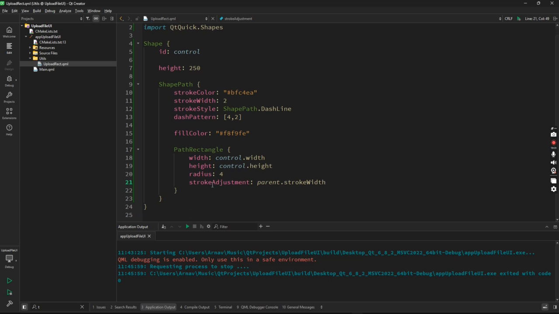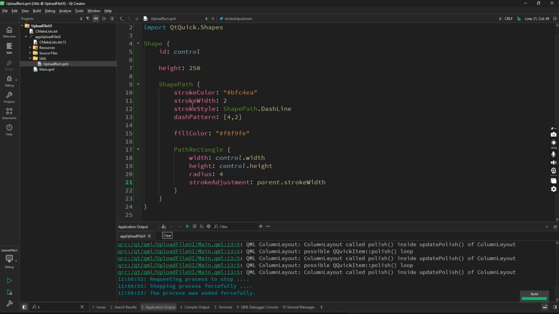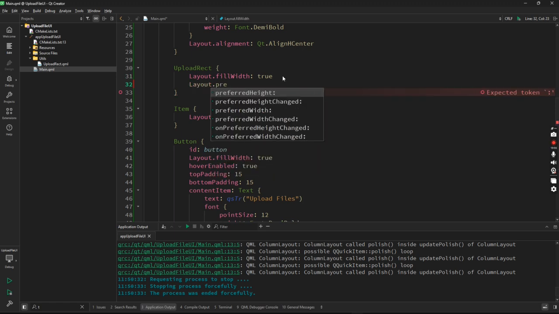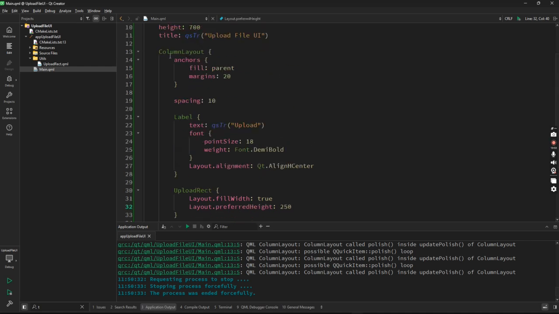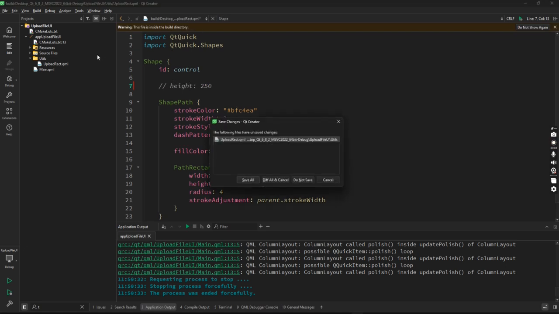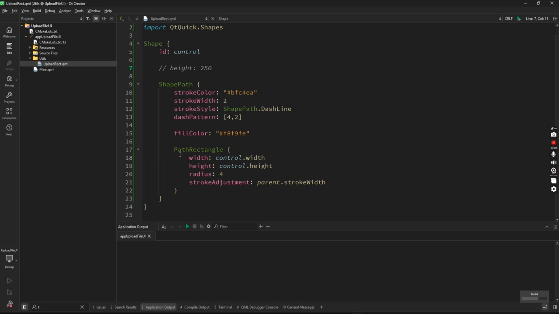Yeah, so I think this should work properly. Let's see. Column layout polish. Okay, there has been some issue. Okay, so for layout I have to give preferred height. My bad, guys. So preferred height of, let's say, 250, because this is inside a layout. Sorry for that. So remove this one. Now let's see.